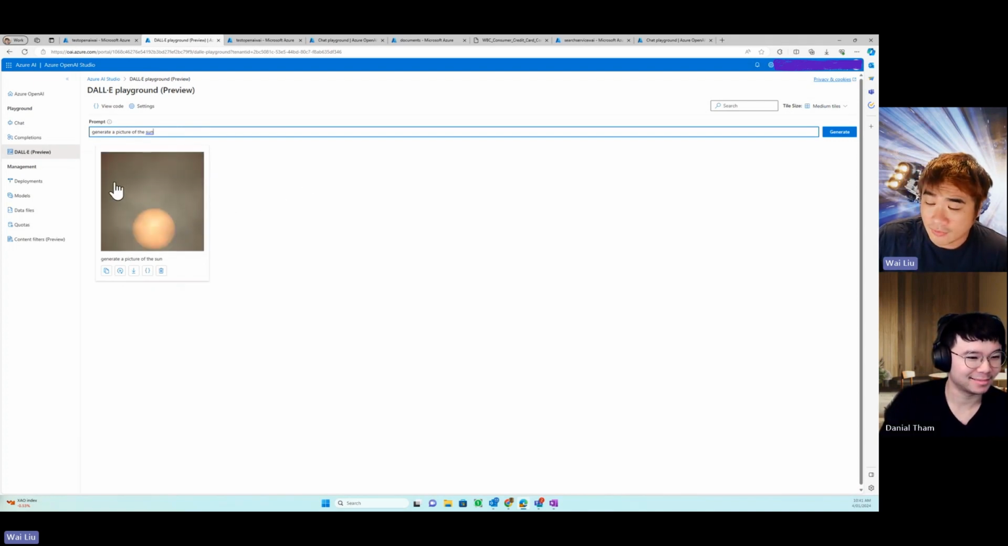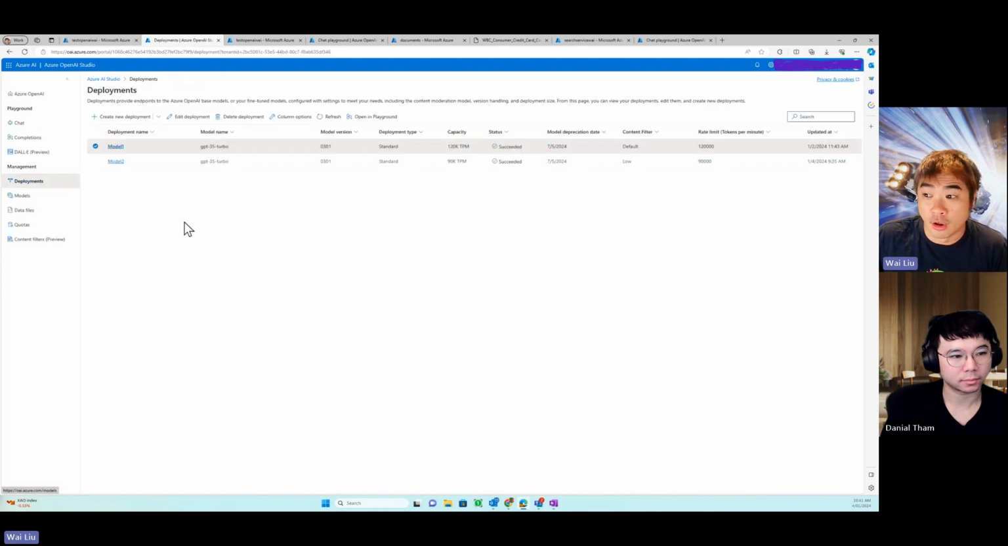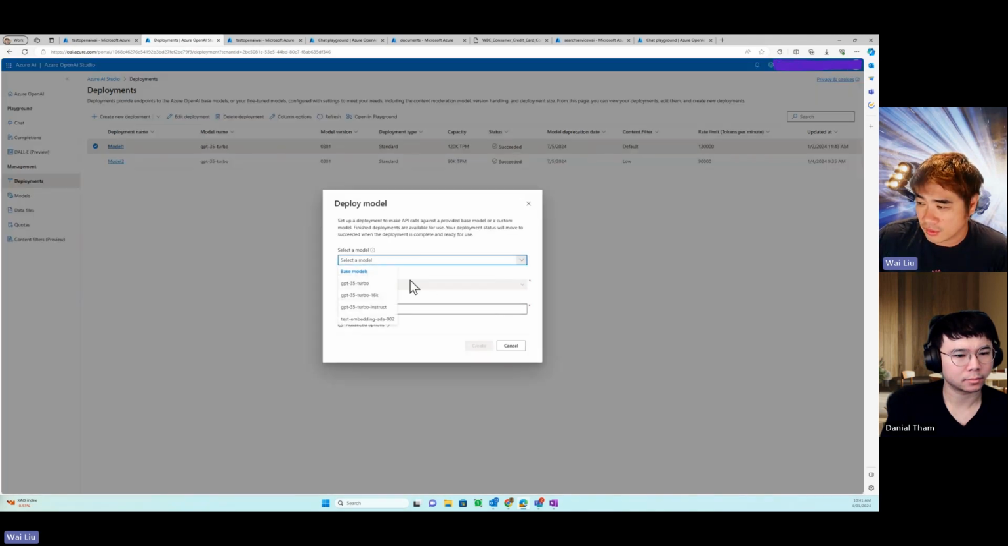So the first thing you generally have to do is, not all of the models will support all of these things. In fact, there are lots and lots of different models. So what you need to firstly do is create a deployment, and you specify the model that you want.